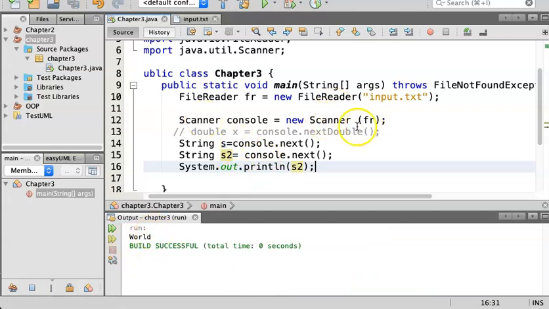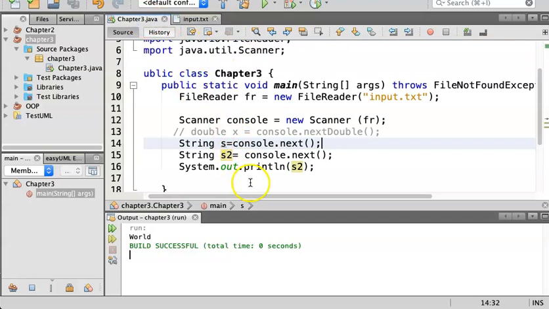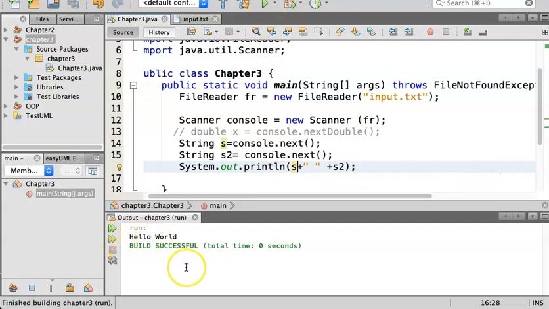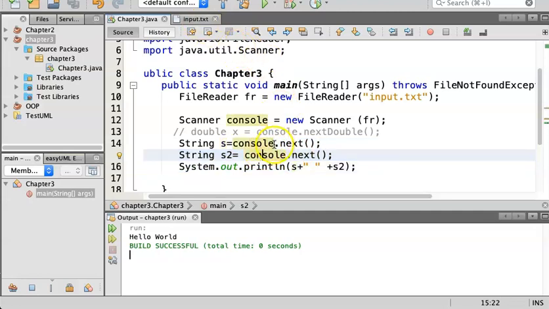It's associated with the file. S1 equals console.next read the first word, and S2 equals console.next read the second word, which is world, right? And that's what I got as an output. If I output both S1 and S2, the output is hello world. So from here, the way that you use that scanner is exactly the same way that you're used to when you use System.in. The methods that you call have to match the types of variables in that input stream, right?